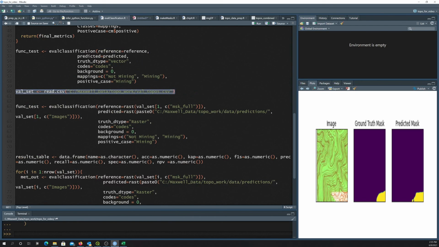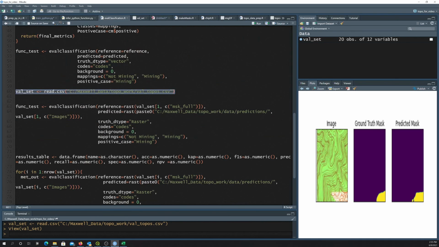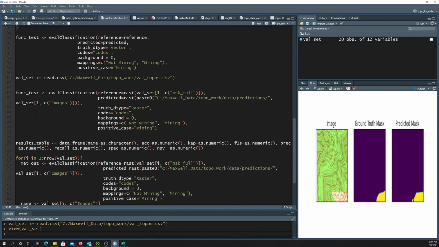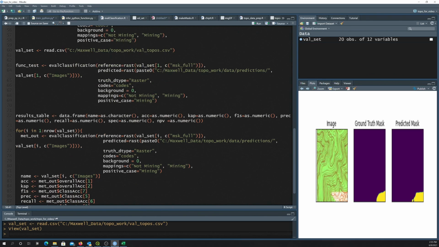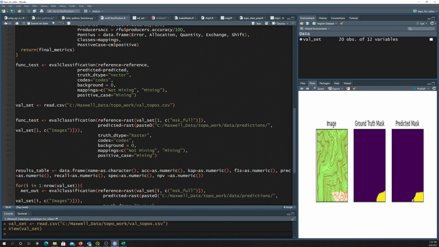Actually, we'll just do it this way. Okay, so hit run here. This creates a list of topos, the validation topos that I had saved to a CSV file before. So we have the names, the mask names, the paths, everything. Now if we go in here to do eval, I'm going to have it loop through, but I'm only going to have it do the first two. Oh, actually, let's just have it do the first one just so we can see the output.